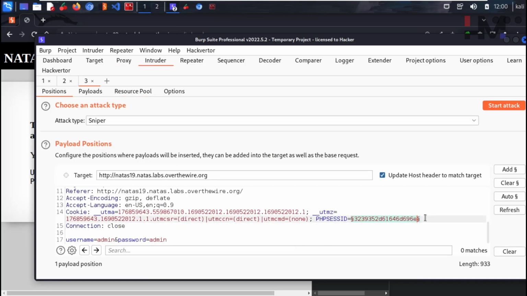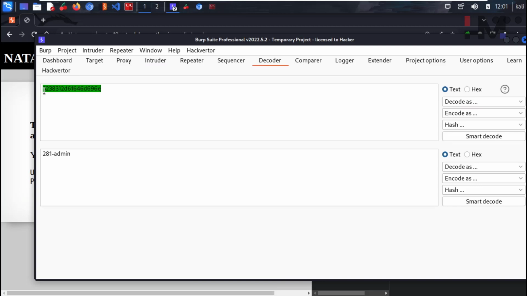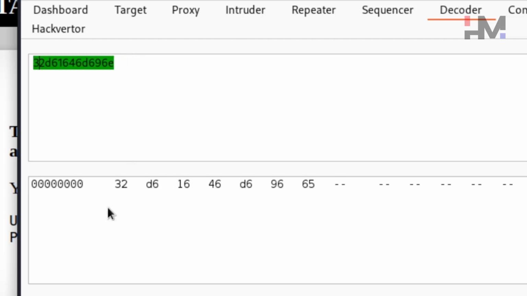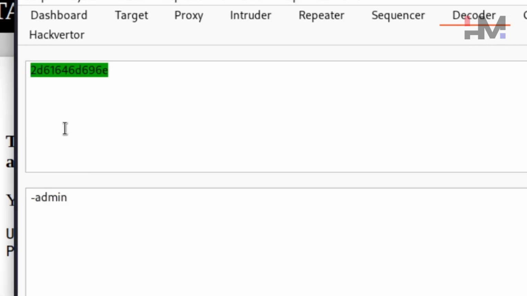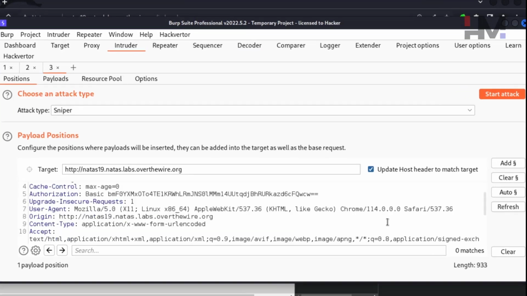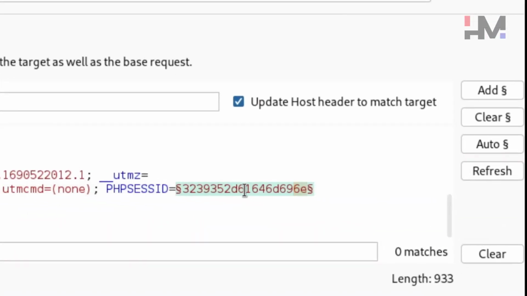Okay, so we have something here, right? So let me see. So let me delete some of the characters here. Okay, let's delete 32, let me delete 38, and let me delete this one. So what it means is the dash admin, if it is converted into hex, will be something like this. So starting from 2D and 6E at the end, that is called dash admin. So if you go to intruder, you can check 6E and 2D. So this is dash admin from here to here.